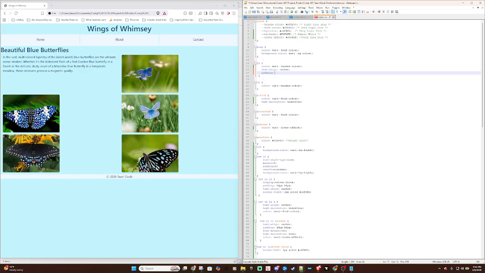Or if you just want top and bottom, or sorry, if you want the top and the bottom to be the same and the left and right to be the same, then you only need two numbers, which is the first number is the top and bottom, and then the second number is the right and the left. So I think all around that could probably use a padding of 10 pixels.